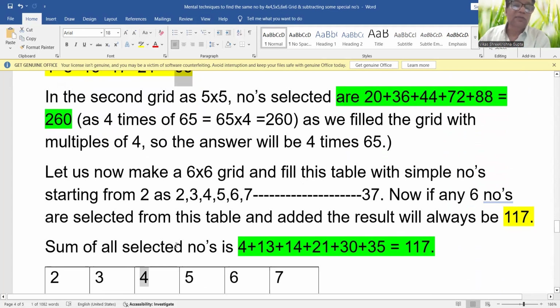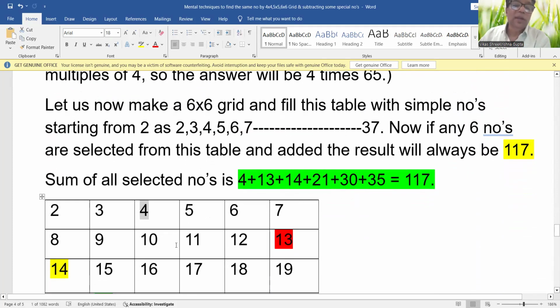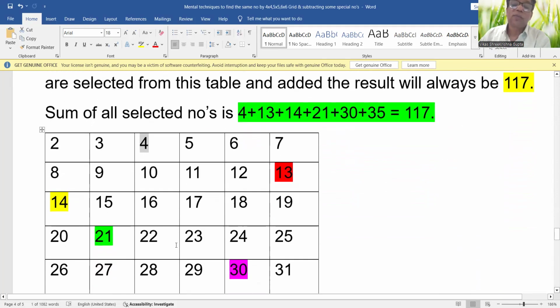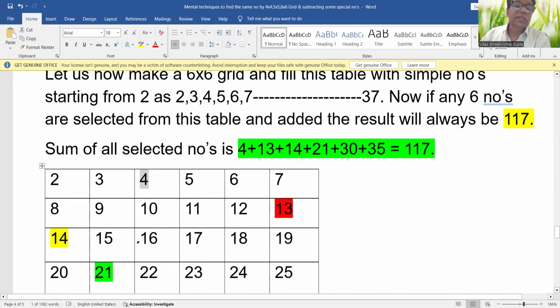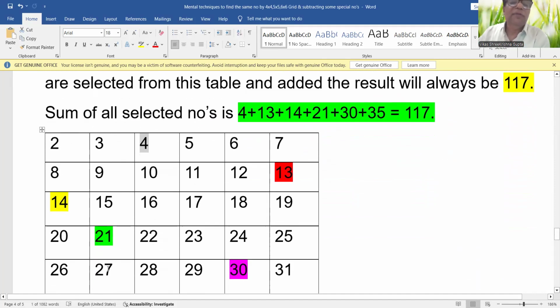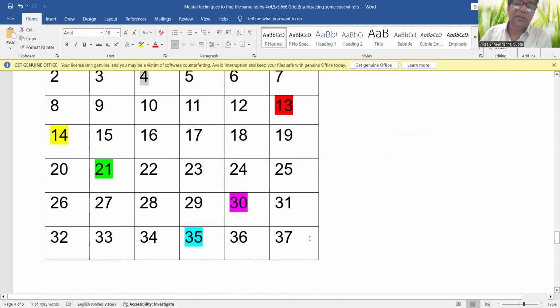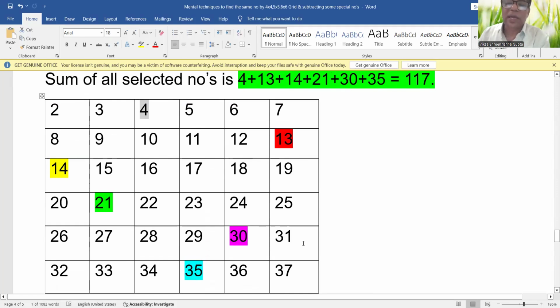Now, in the same way, suppose I make a table like this. This is a 6 by 6 grid, and I filled it with a continuous table starting from 2, 2, 3, 4, 5, 6, 7, and the last number is 37. I started with 2 and end with 37, and I select any 6 numbers out of this. The only condition is that once you select a number, you can't select the second number from the same row and column. So you have to cancel that row and column and select the number from the next row and column. In this way, I have selected 6 numbers.